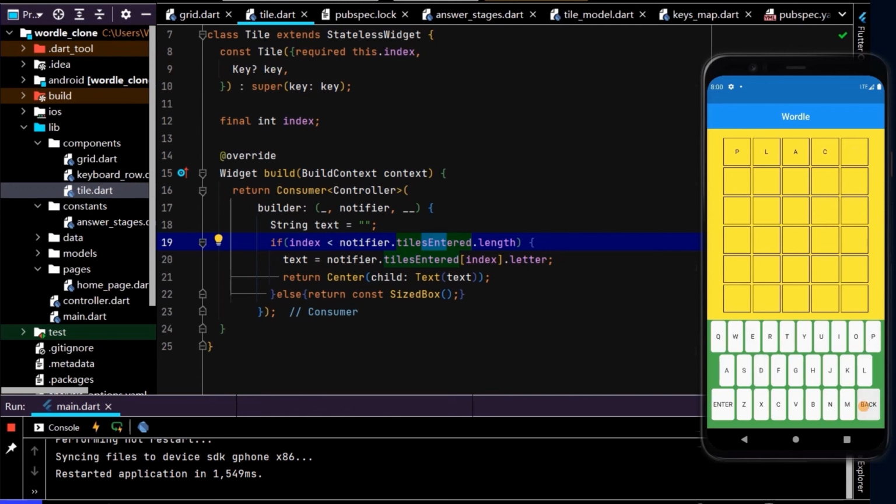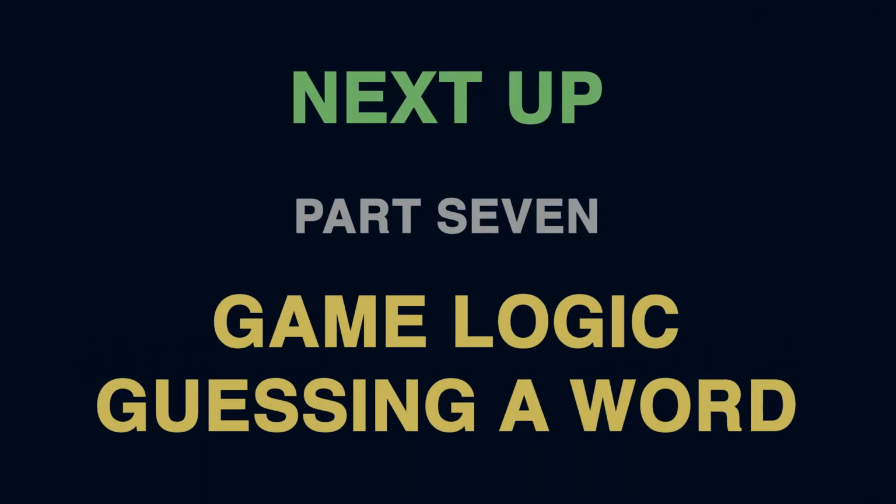I'll try to type in more letters. We can't. We can now go backwards. Let me type in C-E. And I'll press enter. And we can now type in letters on the next row. And we can continue to keep typing letters. Awesome. So we have this keyboard working well with the grid tiles. In the next video we'll get the game logic working, so we can check whether the player has guessed the correct word.